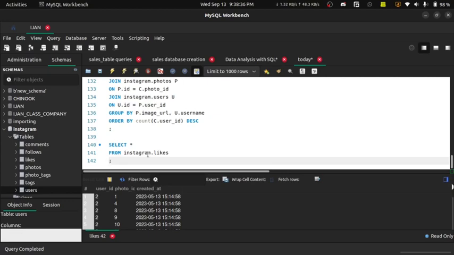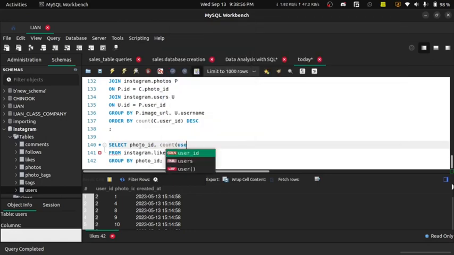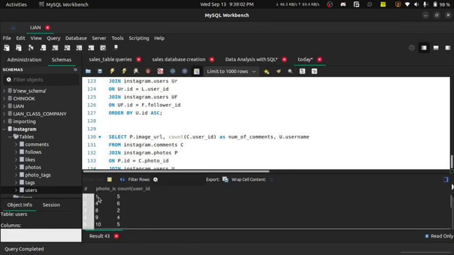So we could say group by photo ID. And what we are going to have is photo ID, comma, count of user ID, and running this. You can see that photo ID number 1 has 5 likes. So you can see that it's not every picture that actually even has a comment. Not every picture that has a like has a comment.